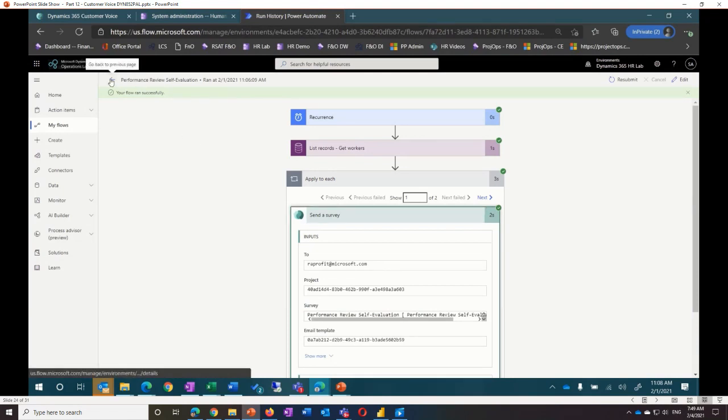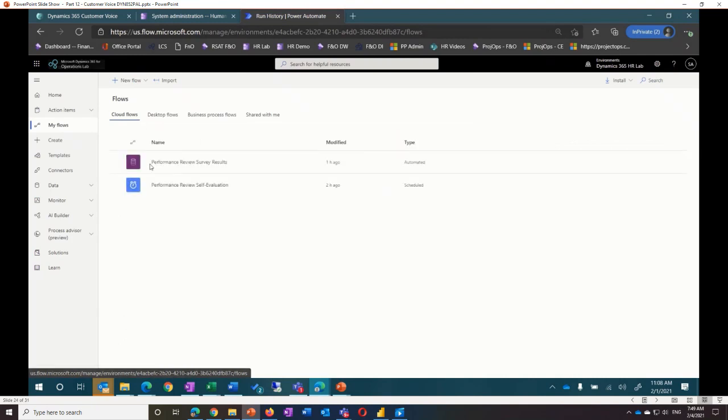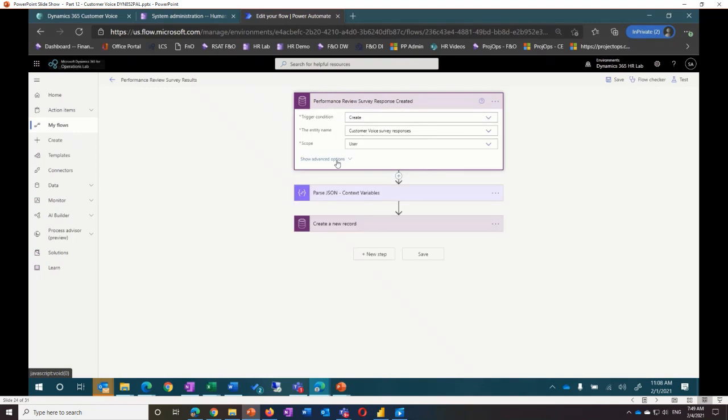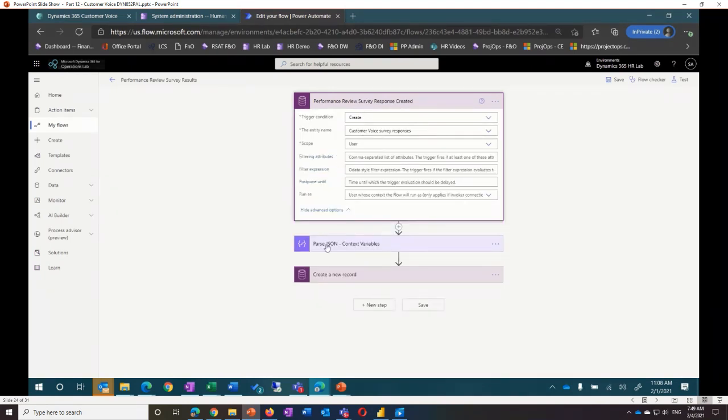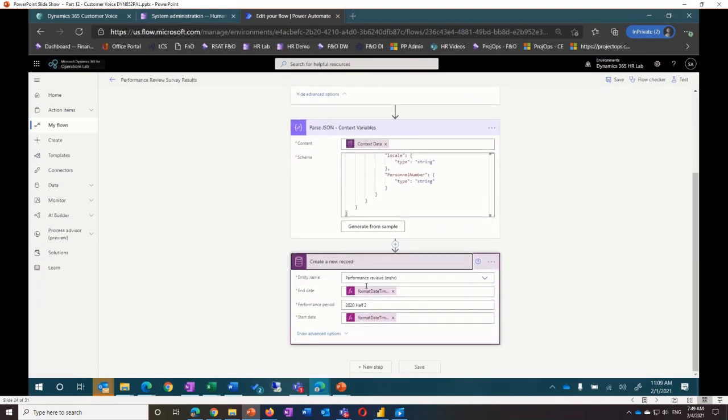So I can see that message, and if we go back to the flow, we'll be able to see the second flow. So if we edit this flow, it's being triggered off of a record being created in the customer voice survey responses entity. And then I'm parsing the JSON to get out the context variables that were passed in. And then I create a new record.